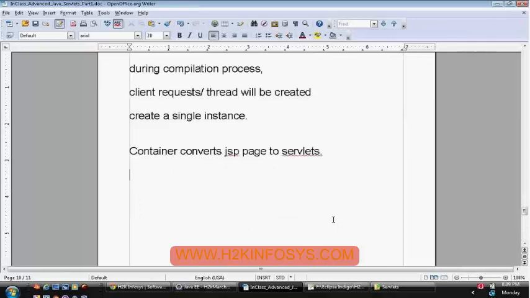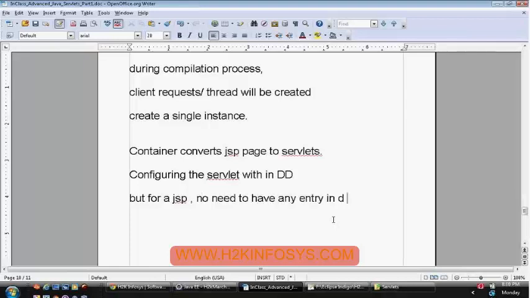And one more additional step which we are doing with respect to servlets is configuring the servlet within the DD, which is nothing but your deployment descriptor. But for a JSP, no need to have any entry in the DD. So whenever you are requesting the JSP page, internally it will hit the servlet code, but on the top level, your container will take care of verifying the requested JSP.